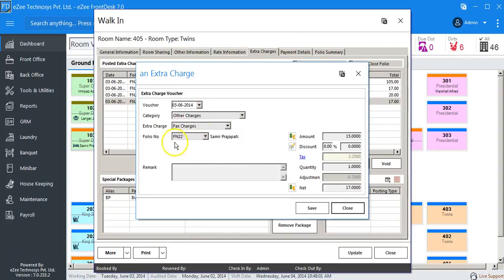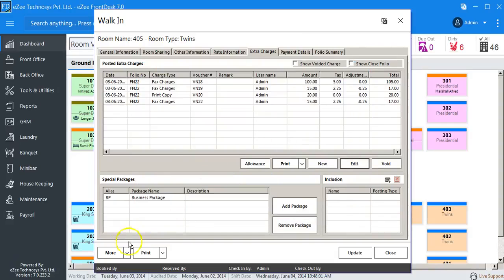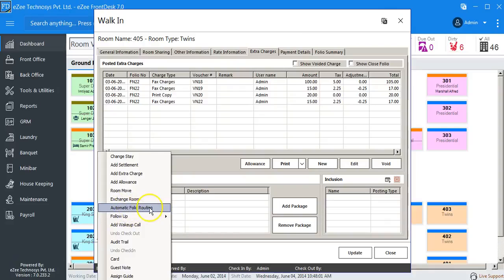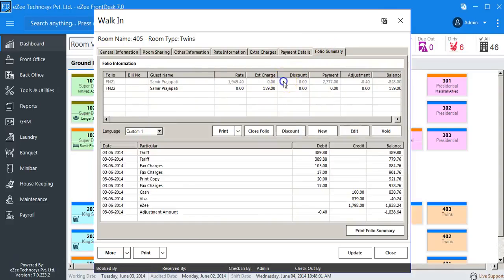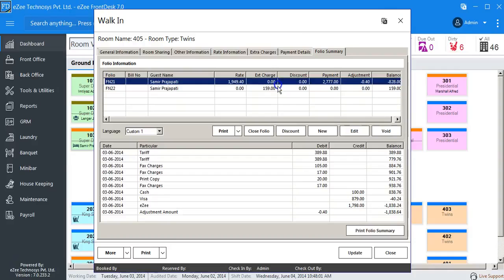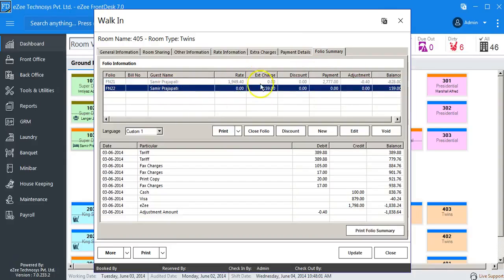You can see it's not selecting folio number 21, but it's selecting folio number 22. So for this purpose we are using folio routing. So now you have a total of 2 folios. At the time of checkout, the system will generate 2 bills, one for only the rate and taxes of that rate and second for only extra charges.